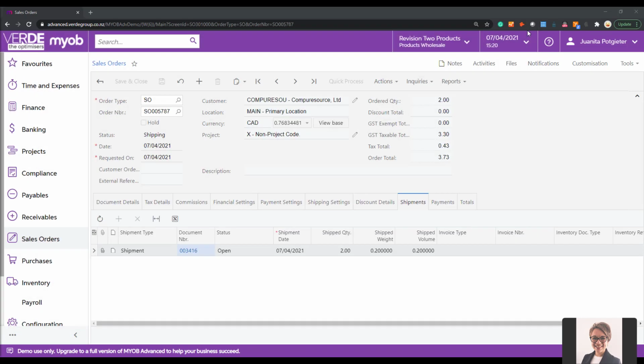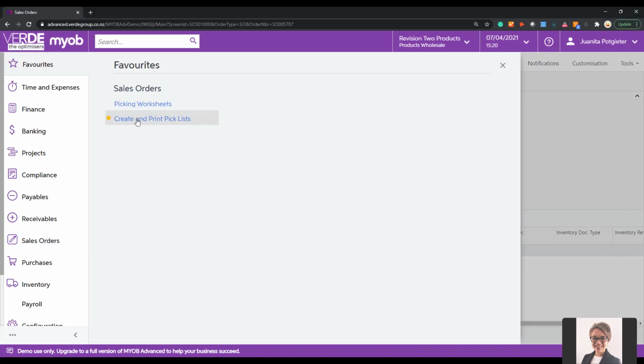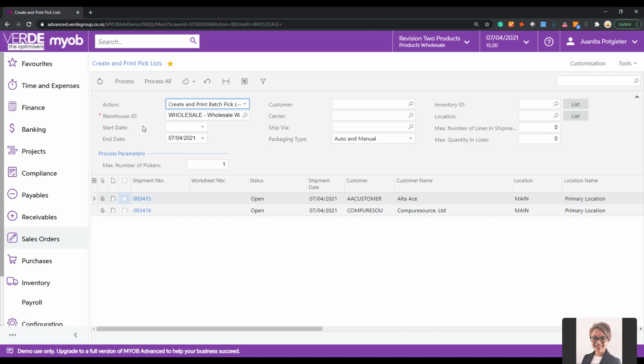So what we're going to do here is use Advanced to create and print our pick list for us. So let's navigate to our Create and Print pick list. And now I've just added this to my favorites tab today for easy access. Now let's choose here Create and Print Batch Pick as our action, and we can also then select the warehouse. Now I can see the 2 shipments on there, and if there were more, I can select multiple or some of them, and I can then just click process. But today I've just got my 2 here, so I'm just going to click on process all.